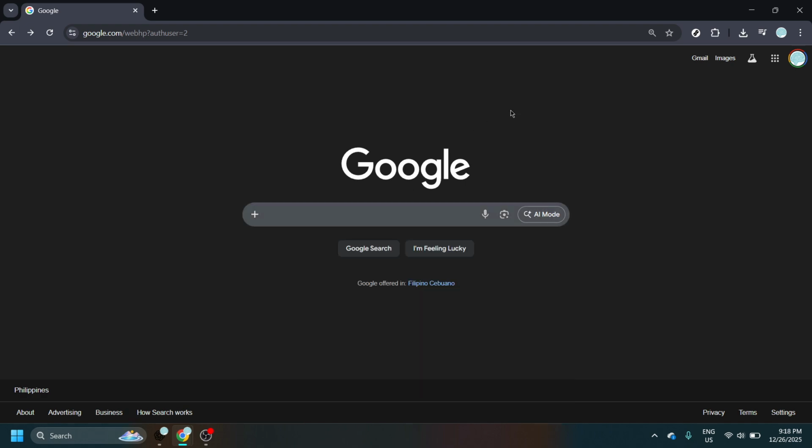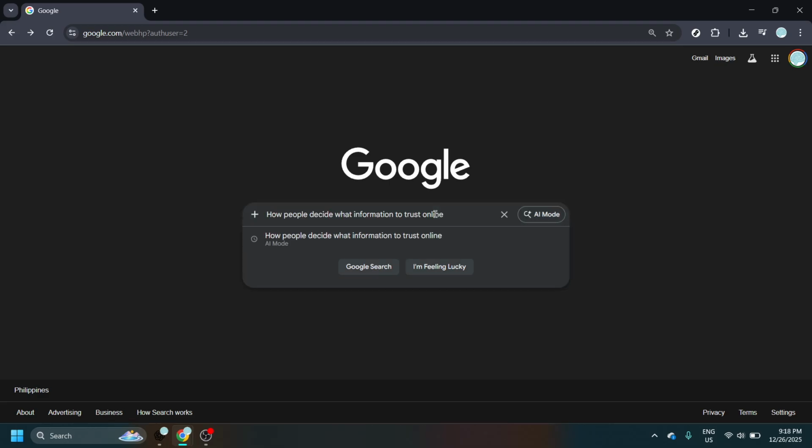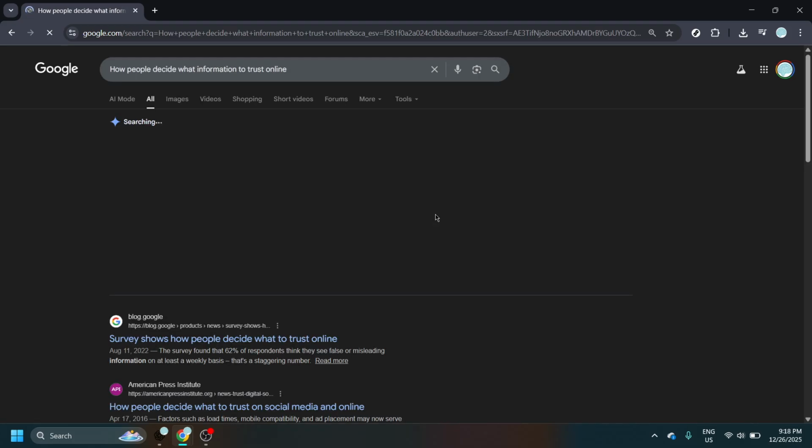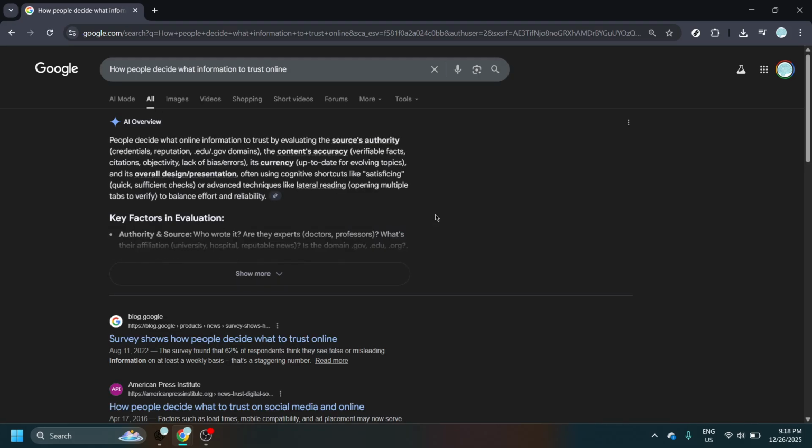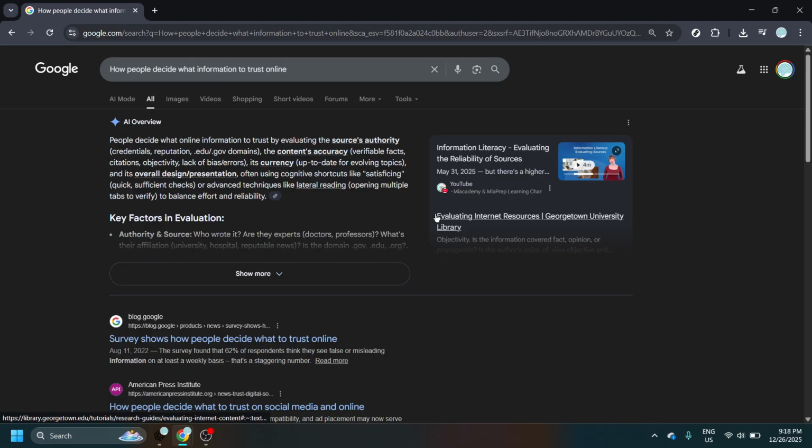Next, type your question or research topic into the search box and press Enter. You can ask about anything you're exploring. For example, try a research-style query, like how people decide what information to trust online. Queries that are exploratory, comparative, or ask for explanations tend to showcase AI features more prominently.